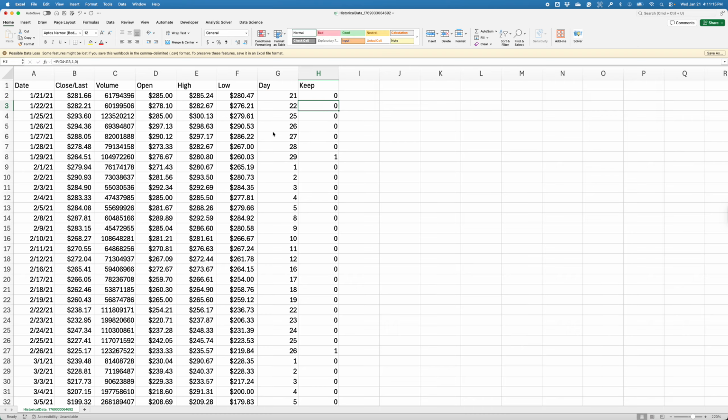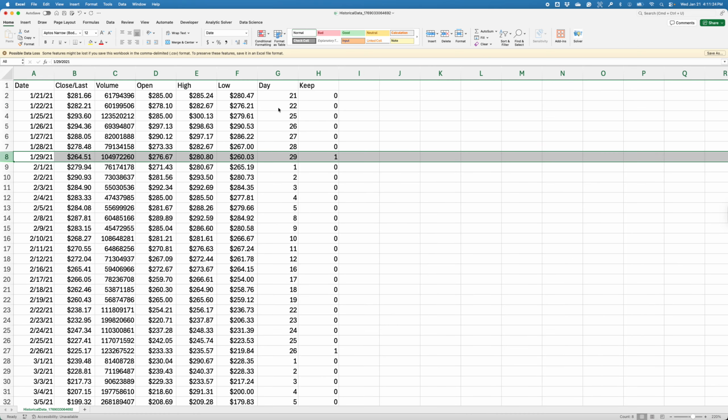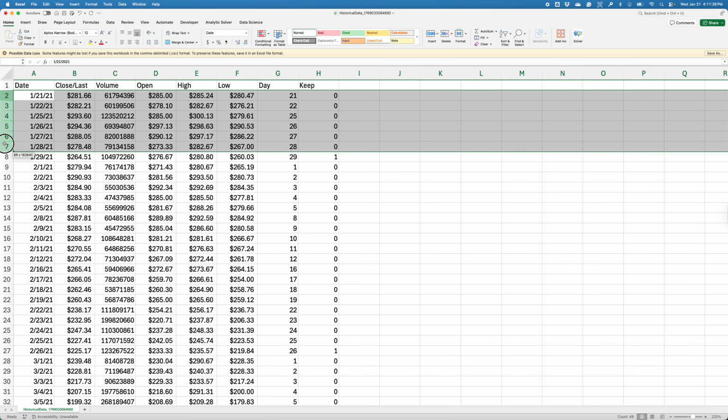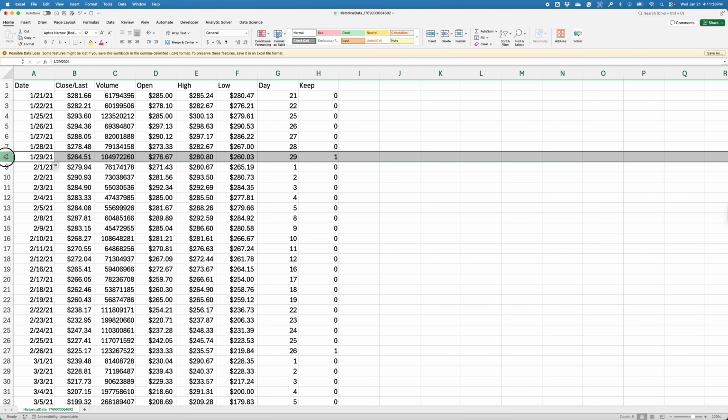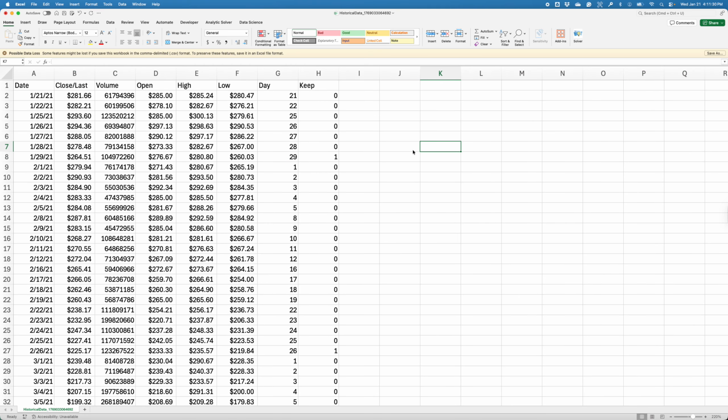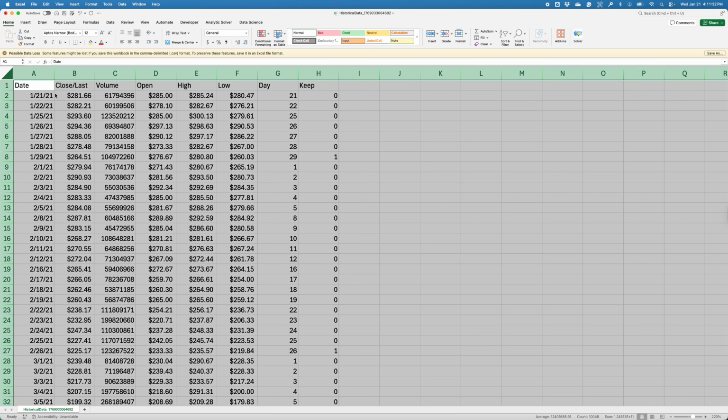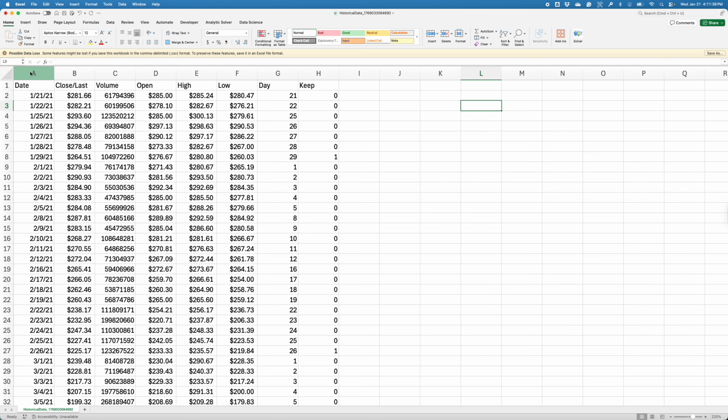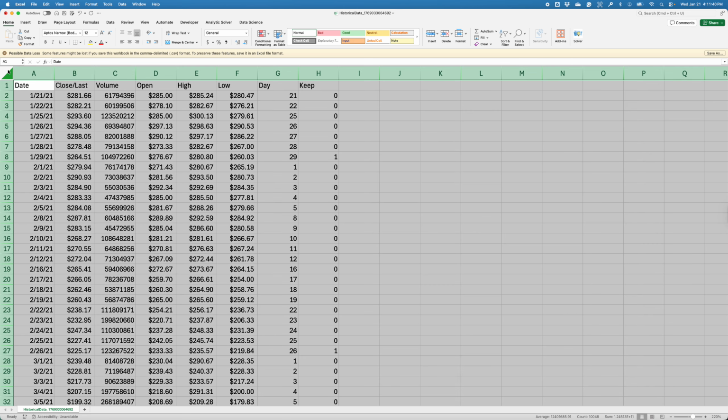Now we need to condense this data set so that we only have these observations here. We can get rid of everything else because we only care about the price on the last day of the month. There are a couple of ways to do that. The first thing we can do is go up here to sort and filter. You may not have to highlight everything, but I'm going to highlight it anyway. So highlight everything. You can go to sort and filter under the home tab.